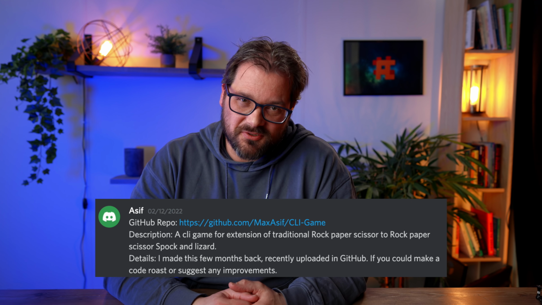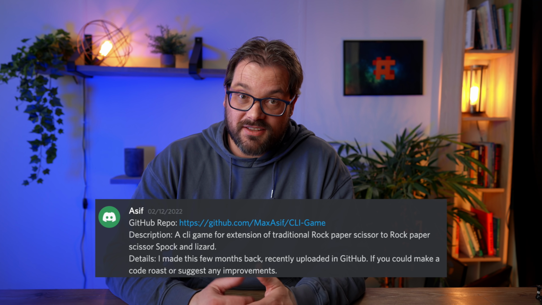Thanks to Asif for supplying the code for this one. The game I'm going to be looking at today is Rock-Paper-Scissors-Lizard-Spock. You probably know this game if you watch The Big Bang Theory. It's based on the classic rock-paper-scissors game, but takes it up 2 notches.